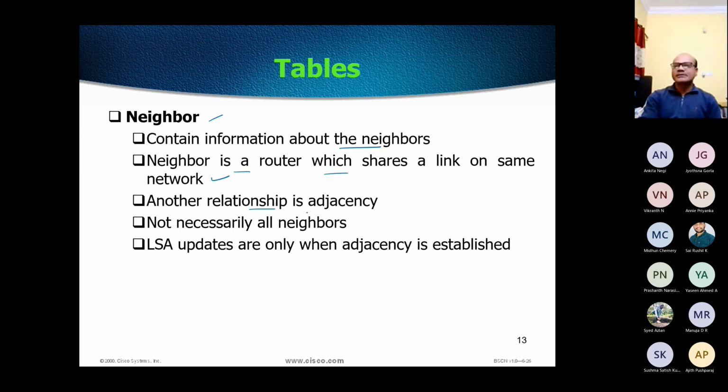Another relationship is the adjacency. It will form the adjacency, but not necessarily for all the neighbors. It is not necessary to form it with all the neighbors. Whichever you want, you can form the neighborship. That is one of the good features, guys. So link state advertisement updates happen only when adjacency is established.